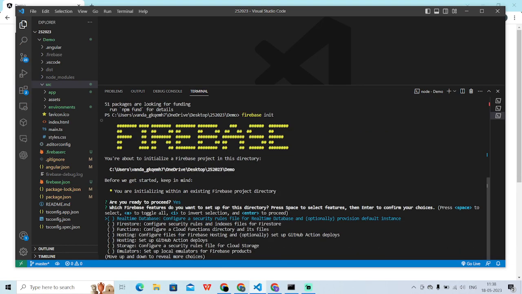Enter. Now it's asking what are the functions you'll use. Real-time database, Firestore, functions, hosting, storage. Storage is the place where it stores some files and images. Functions is something which sends the mails and all. So at present I've not used any of these in my Firebase. So I'll not select any of this. I'll only select the hosting part, that is hosting, configure files for Firebase hosting, and set up GitHub action deploys. I'll just use this option.